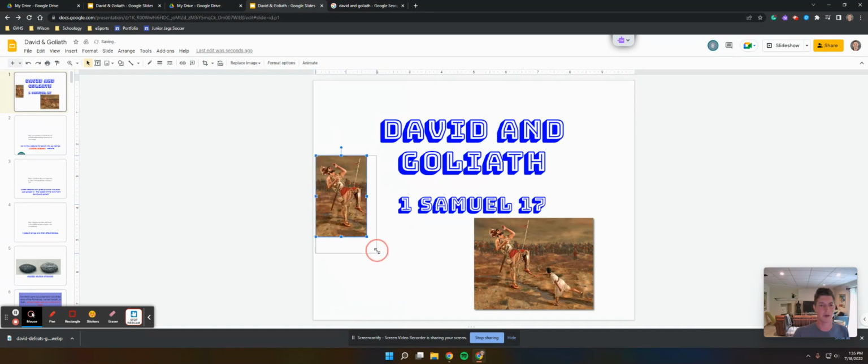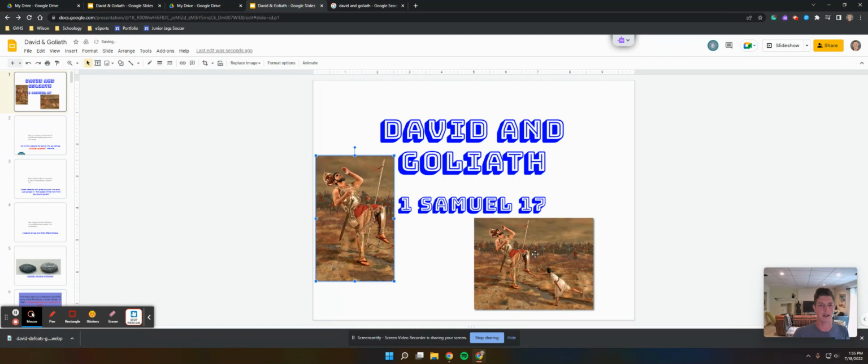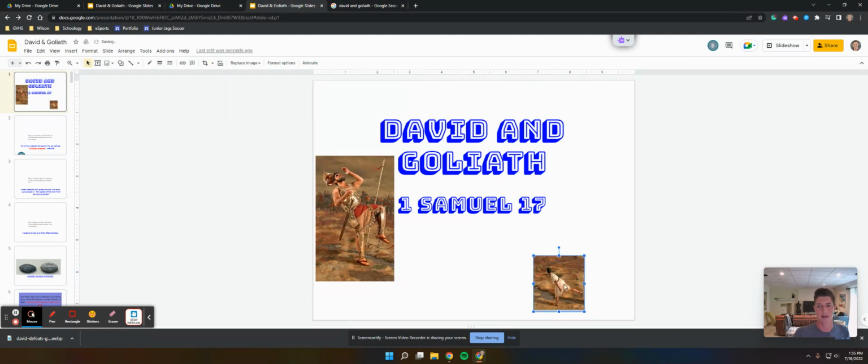So maybe I put Goliath on this side. Then same image, crop. And I'm going to grab those little black pieces there. Now I've got my small image of David because he is smaller by a long shot.